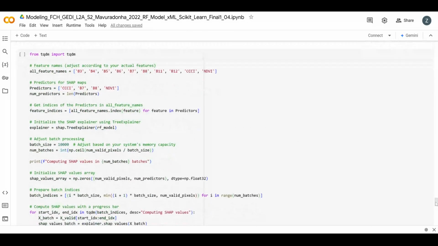So the next thing is we select the predictors that we want to prepare the SHAP maps for. So we all have these predictors, but if we run this again, it will take time. So for the purposes of this lab, I've just selected CCCI, band 7, the vegetation red edge 3, and then the near infrared, and then NDVI. Right, so these are our selected features.